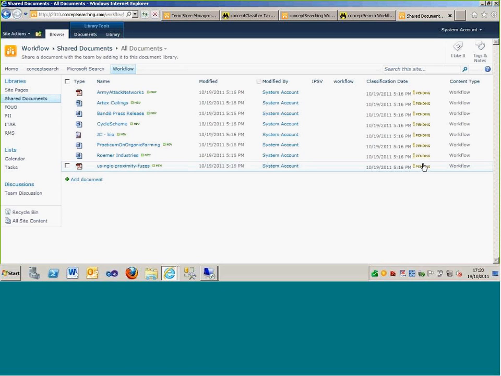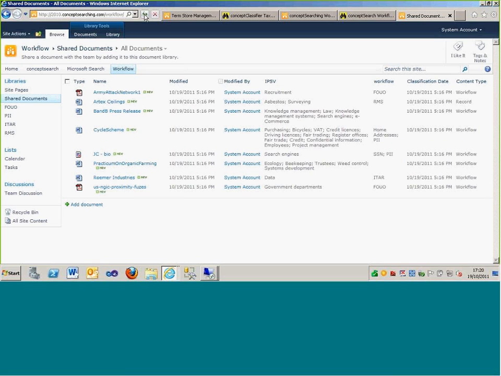What actually happened here is that an event handler has fired when these documents were uploaded. The searching server, which is completely separate from SharePoint server, was notified that some documents had been uploaded. It's gone in and retrieved these documents, matched the documents to the available taxonomies, automatically classified them, and then pushed the resulting metadata into SharePoint properties. When I refresh my screen, you can see that most of the documents have got entries under IPSV and also under workflow, and the data values were generated completely automatically.